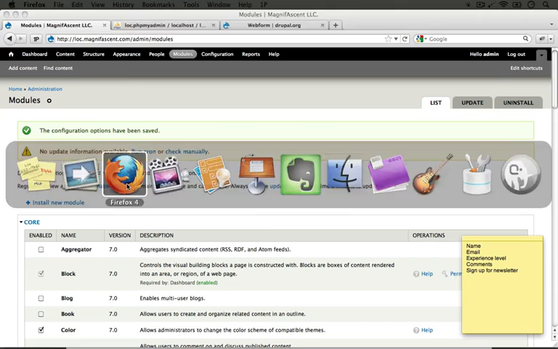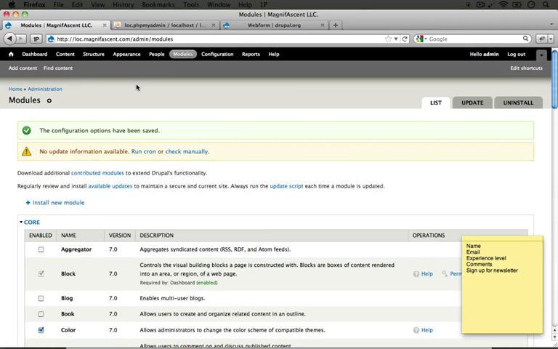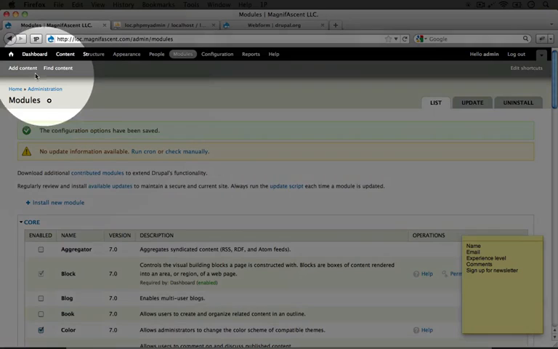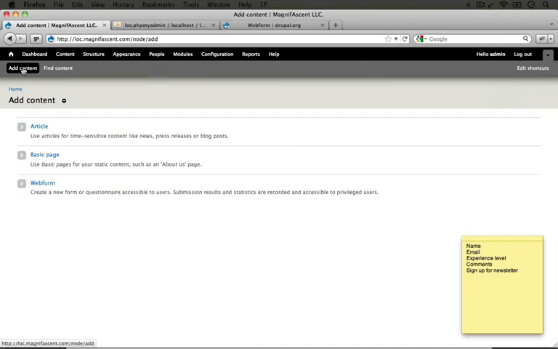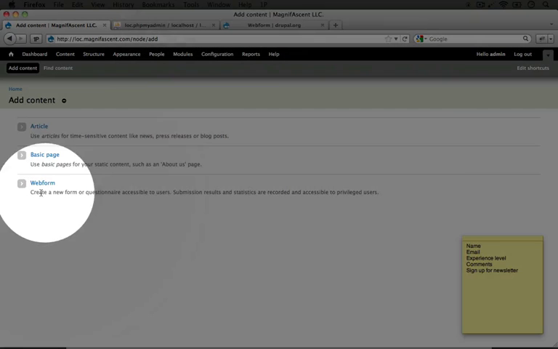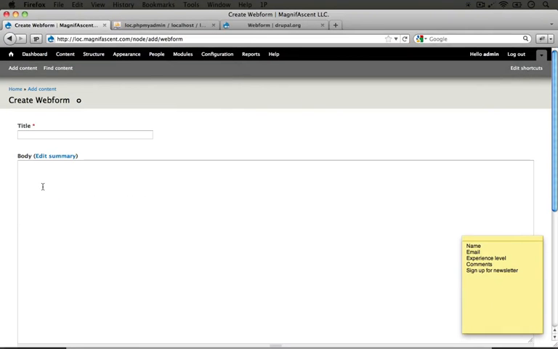I'm going to jump back to the browser, and let's go ahead and create a new form. Now the way that webform works is that it associates a form with a node, and it also adds a content type called webform, which you can use if you just need a form. So let's go to add content. I'm going to click the link in the shortcut bar, and then we have our new item here called webform, and I'm going to click it.